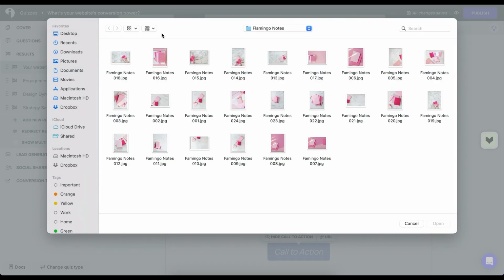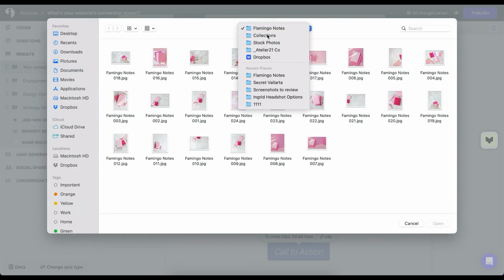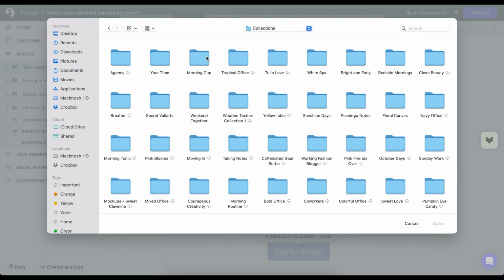So I am going to now choose something different. Let's go into a different collection. And I love that I have access to all of my things, or I can use some of the platforms that are connected like Unsplash. So it is so easy to get this.